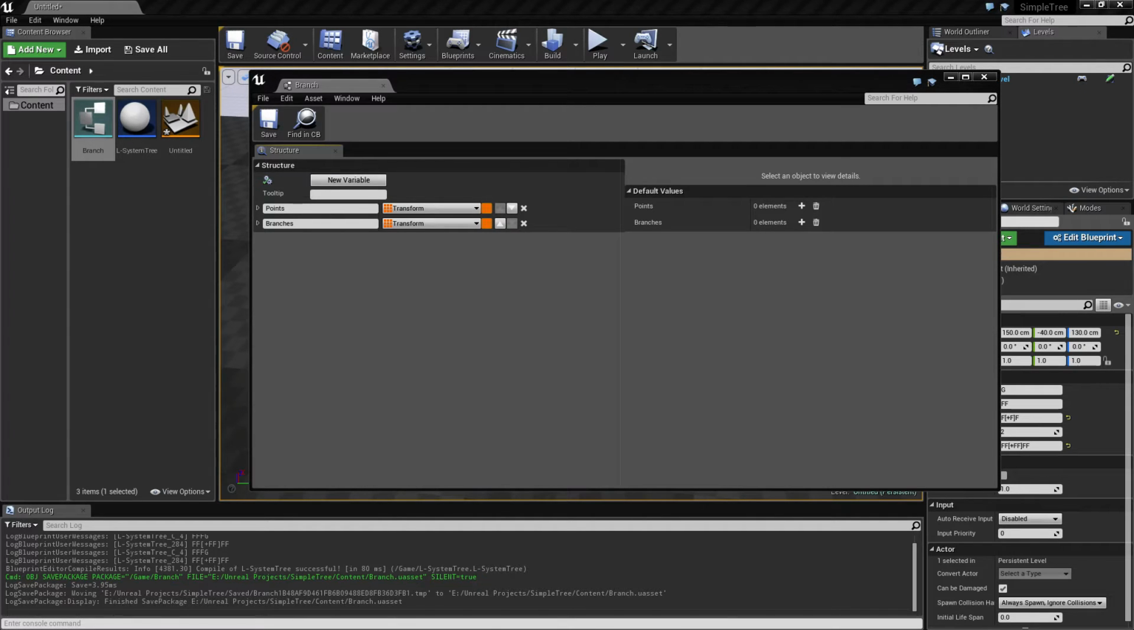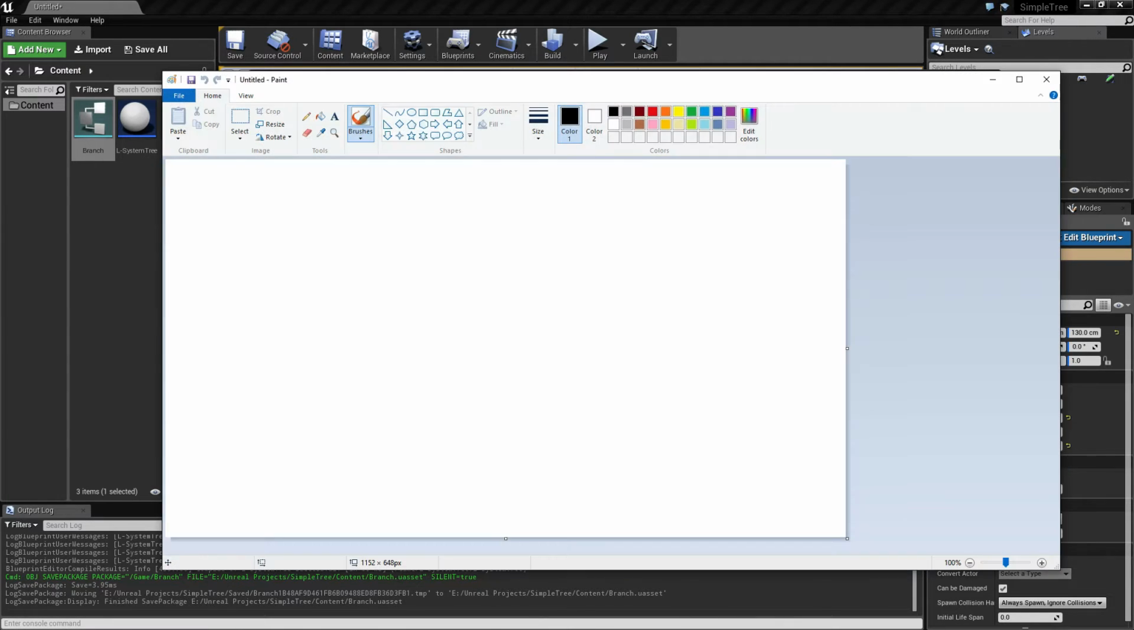So I'm just going to paint out real quick what we need to do here and what kind of situation we have. So we have some kind of a tree looking maybe something like this. And this can have, for example, a branch here, and it has maybe a branch here, and maybe this also has a sub branch, and this also has a sub branch again.